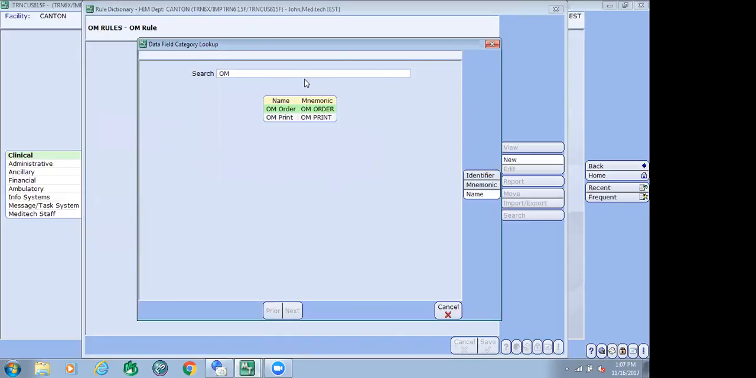Our OM print rules, similar to the OM order rules, are only going to display a conflict screen or not. The OM print rules will determine if a requisition that's already defined on an order will print or if it won't. We'll see that a little bit later when I go into the order dictionary and see where we're going to attach these. That'll make a little more sense.